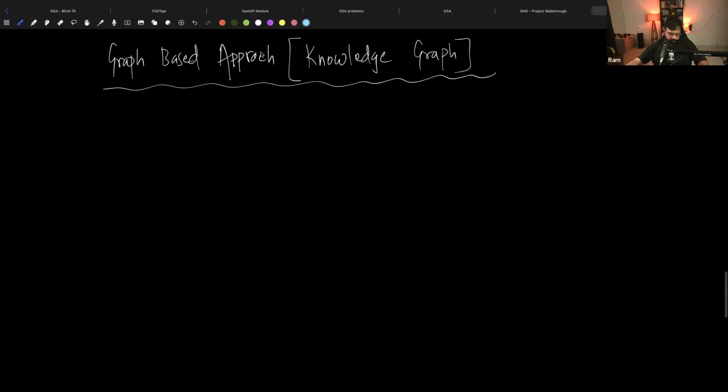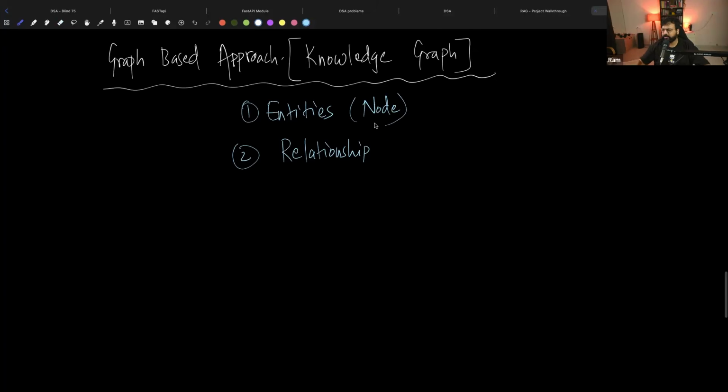Okay, so we are talking about this graph based approach. There are three major things in a graph based approach. The first thing is entities. The second thing is the relationship between the entities. Entities will also be called nodes. A graph is nothing but nodes and edges, or vertices and edges. So here also we are going to have some entities and some relationships, which I'm going to call edges. And the third is properties, or I can say this is metadata. We call it properties.